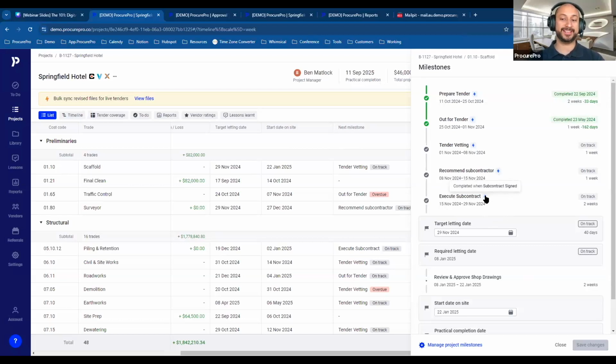So when the subcontract is signed, this ticks off automatically, right? Turns green. That all flows through to your reporting, and the contract comes back inside the system and stores itself on the procurement schedule here. So your procurement schedule becomes your filing cabinet for all of those executed contracts.